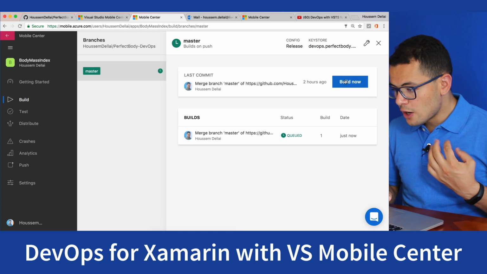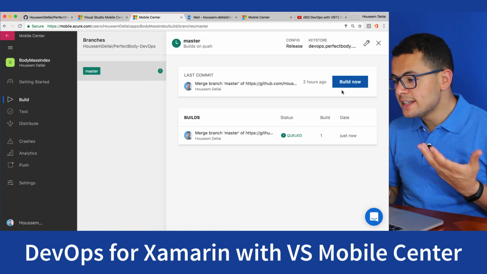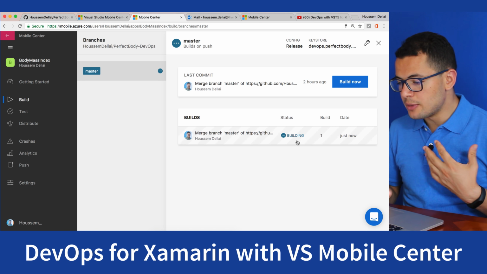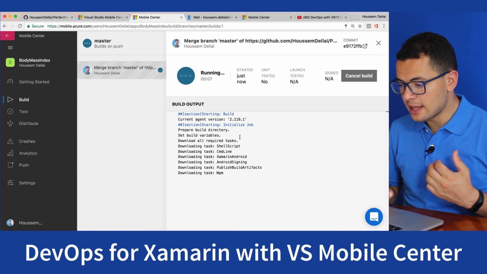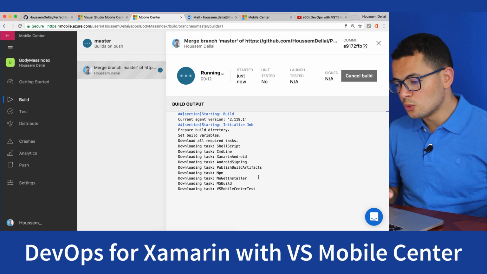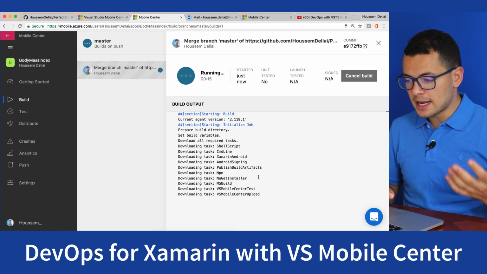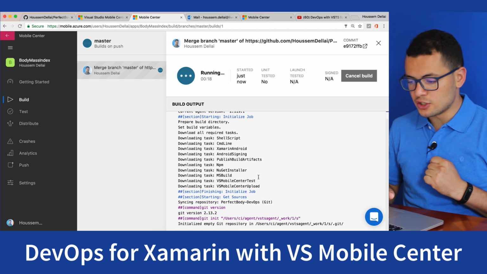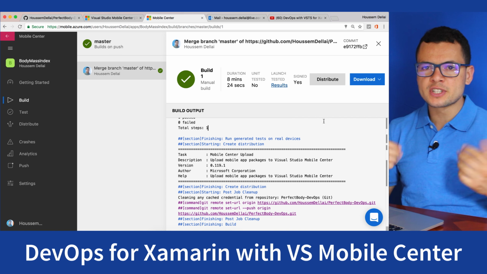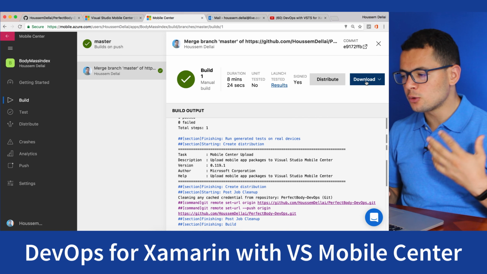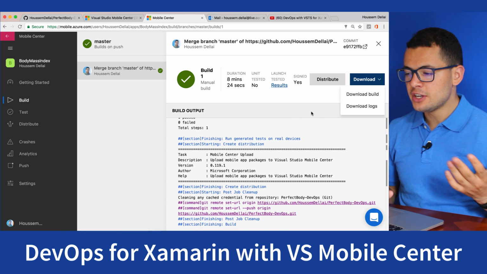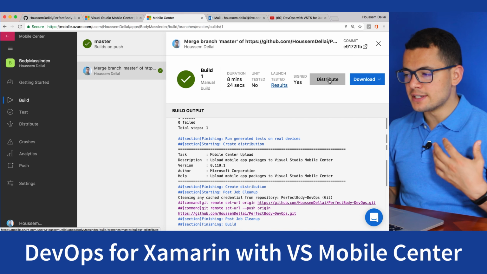Now from here we can start building this application, and you see it has started building. If I click that, here you see all the steps it will go through in order to build, sign, test and publish the application. The build was done successfully, and from here I can go and download the APK file that was generated after this build, and I also can distribute this application.